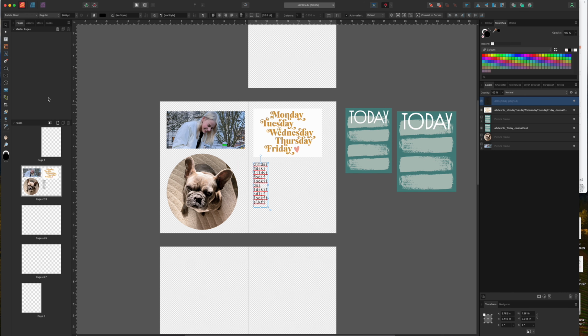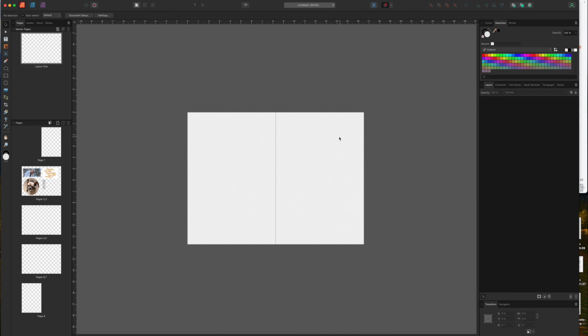Then another thing you can do is you can set up master pages. So up here it says master pages, and there's a little button here with a little rectangle with a square, and click on add master, and then give it a name. So let's call it layout 1, and then click OK. And this is going to create an exact same layout, 2 pages, the same as down here.